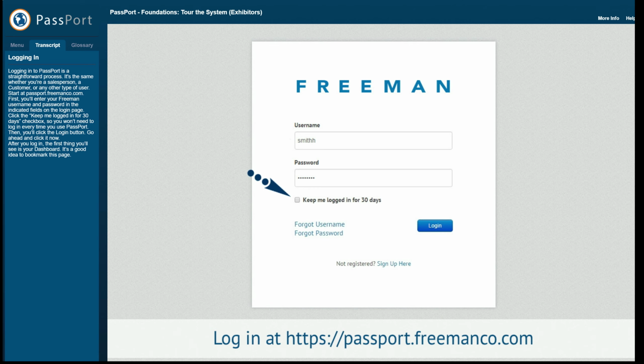Click the Keep Me Logged In for 30 days checkbox, so you won't need to log in every time you use Passport. Then, you'll click the Login button. Go ahead and click it now.